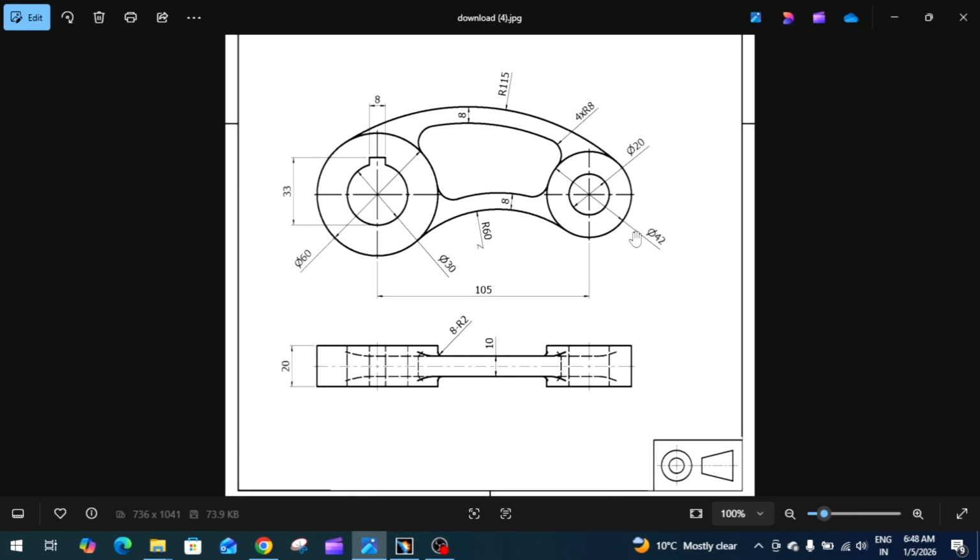In our strategy, we always create the add material features first, then we go with the remove material features. We create all the add material features first. That means we will create this cylinder, these two, and then this profile. Then we will use the remove material features, this hole, and this pocket definition.